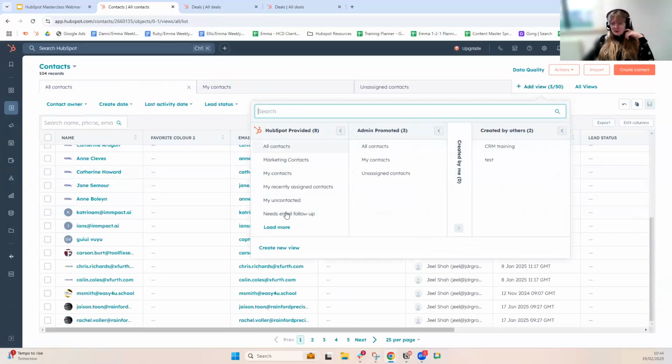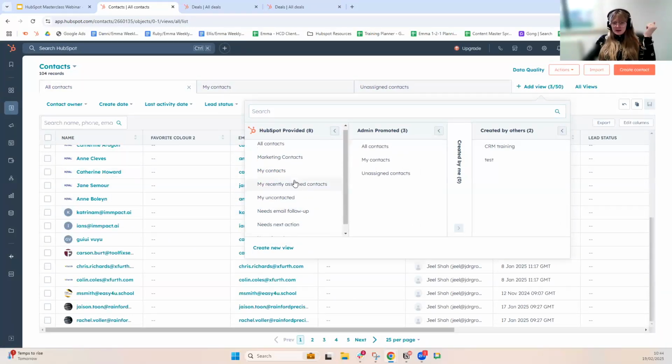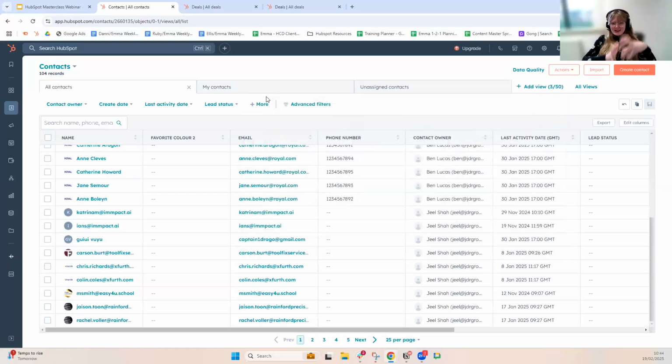There are a load of HubSpot provided ones as well here, so you can also get it to pull through any recently assigned, all that sort of thing. But this is a great way of starting to get on top of all of the data that's within your CRM and really see things in the way that makes most sense to you.